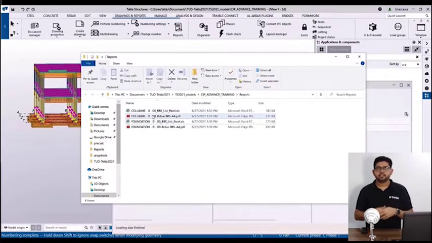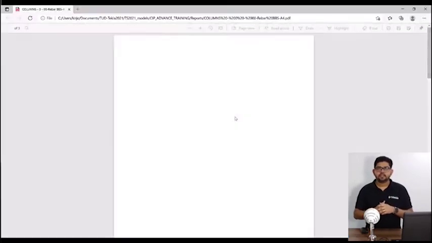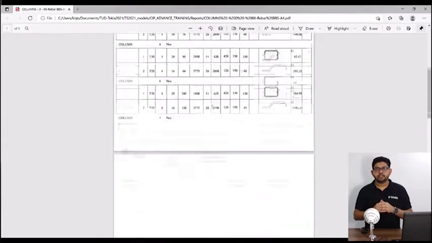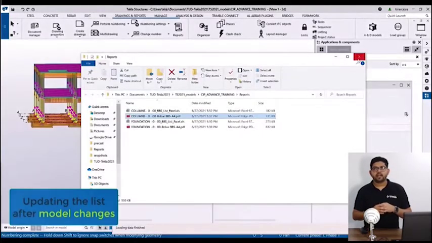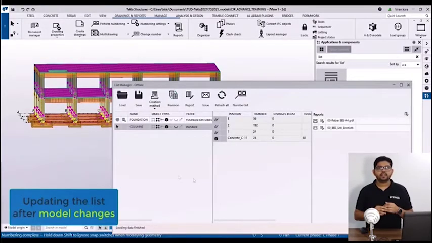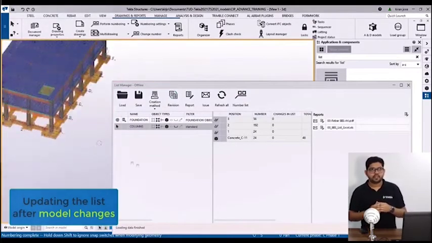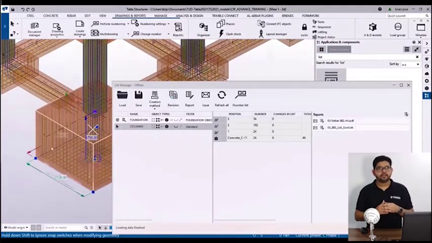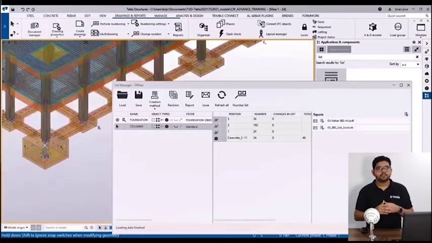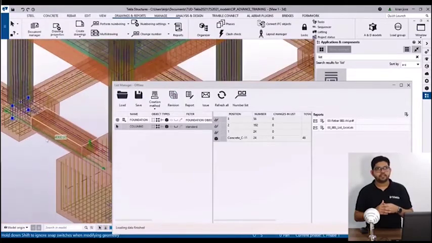As you can see here, the column list is here. Now, before I click on issue the report for submission, I'm going to make some model changes and see how these changes will affect this list. For that, I'm going to make this foundation a bit deeper and also make the strip footing a bit wider, as you can see here.